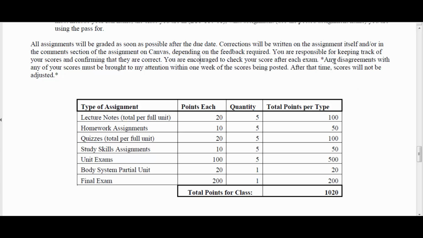So I do recommend that you go in, you'll have access to the answers for the exam after everybody's submitted it. Then you can go in, check those answers and say, hey, it looks like I got this one right, I don't understand. And then I can take a look at it. Sometimes that happens. So any disagreements with any of your scores must be brought to my attention, however, within 1 week of the scores being posted. After that time, scores will not be adjusted.